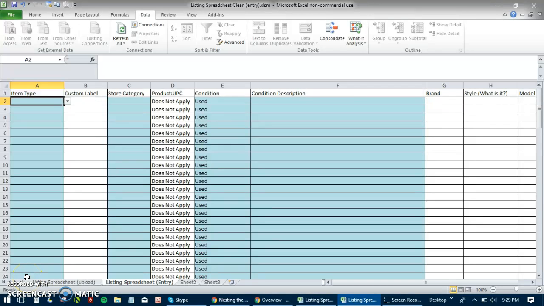Today I want to give you just a brief overview on the functions and operations of ChiliLister, which is basically a spreadsheet-based lister for eBay. It allows you to process all your items and list them to eBay in one efficient workflow.